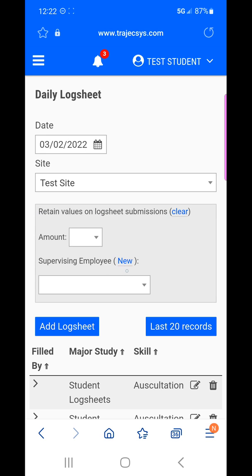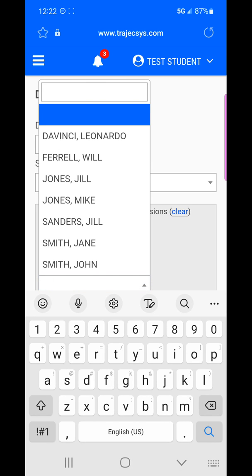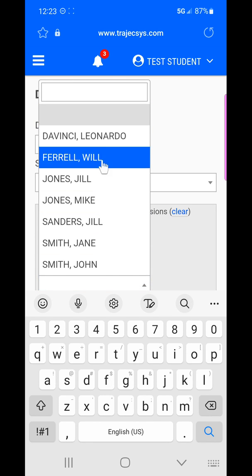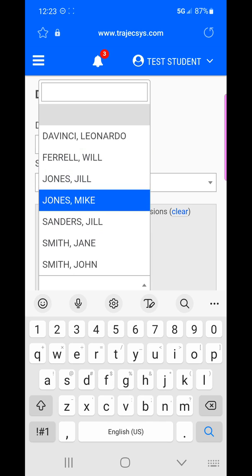This next part is very important. For the supervising employee, you are not going to select the site contact, but instead you are going to select the actual preceptor that you are with that day. So you can click your little drop down box. If you already have that person on your list, they will show up here.